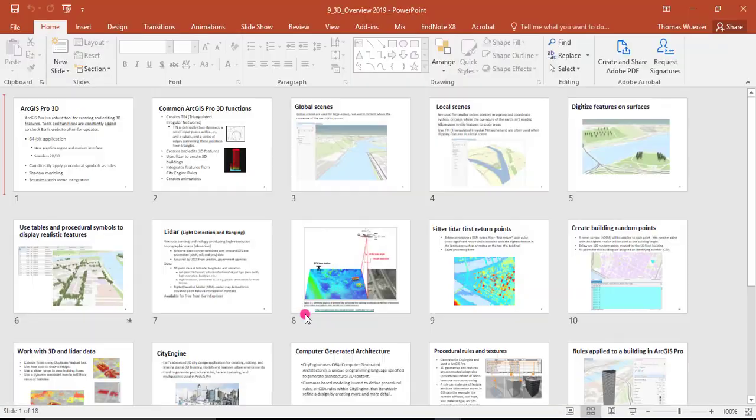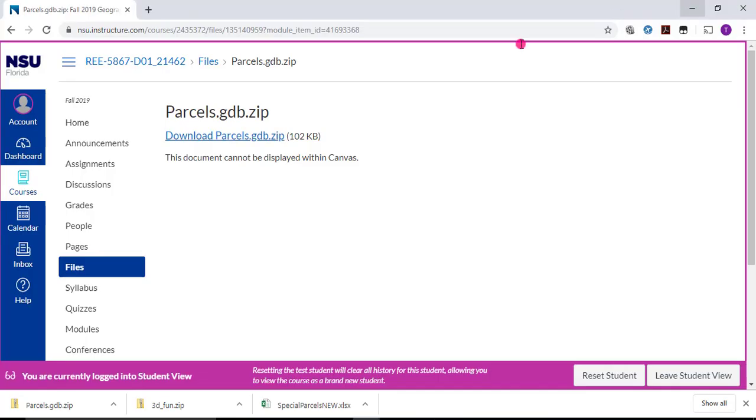And that's as much as I do with boring PowerPoints. Alright, to organize this, you have to go back to our download area.